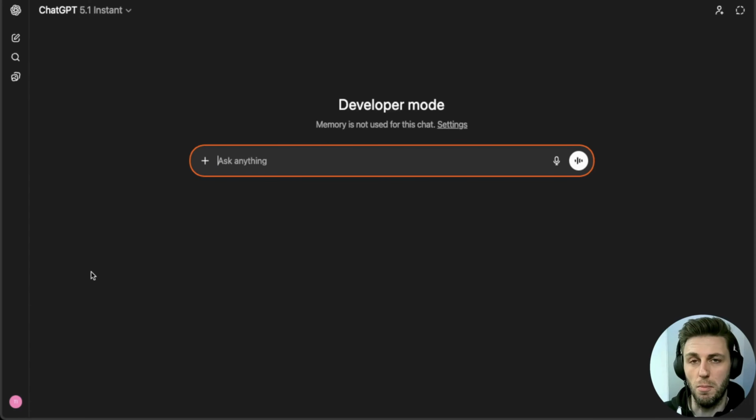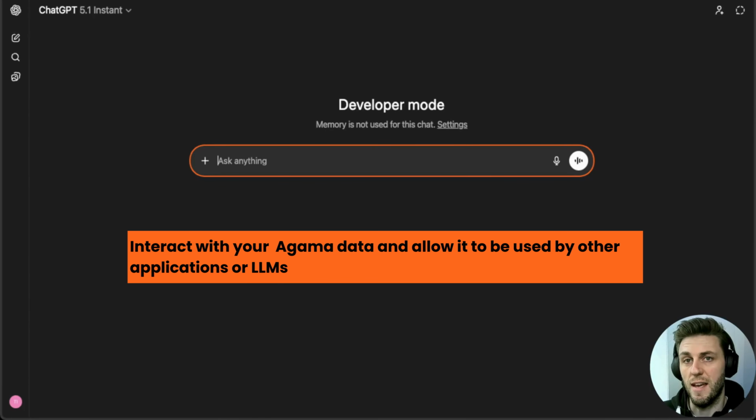MCP stands for Model Context Protocol. It is a way to allow a large language model to interact with a data source. At Agama, we build an MCP server to allow you to interact with the data of your Agama instance and allow it to be used by other applications or large language models.